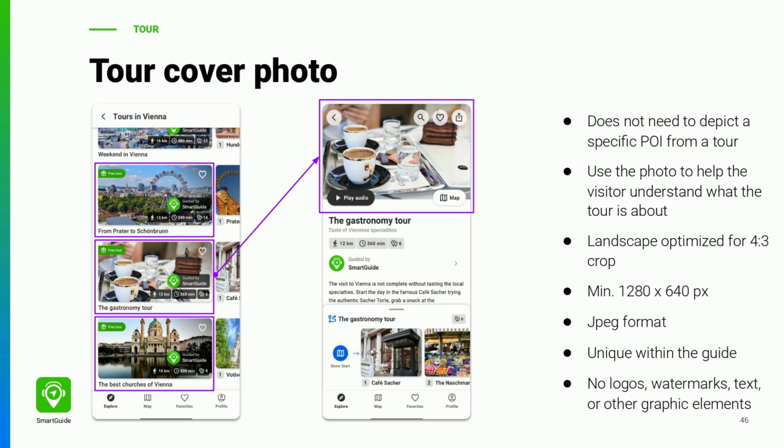Unlike the POI cover photo, the tour cover photo does not need to depict a specific POI, as these can be seen in the list of POIs that belong to the tour. You can rather use the photo to help the visitor understand what the tour is about. So for example, for a foodie tour, you can use a photo of a local dish, or a photo of kids playing for a family tour.